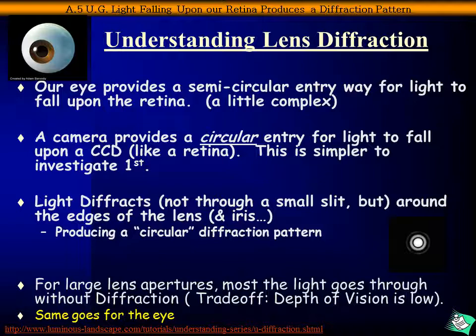Exactly what I just described for the lens also goes for your eye. So as we get less diffraction, if let's say the lens could accommodate and open wider, we lose our depth of vision.